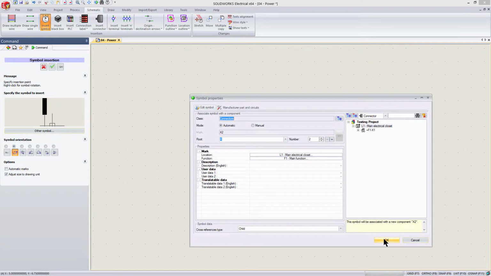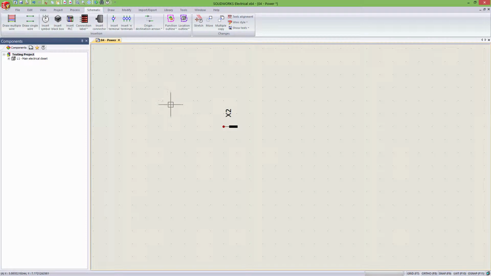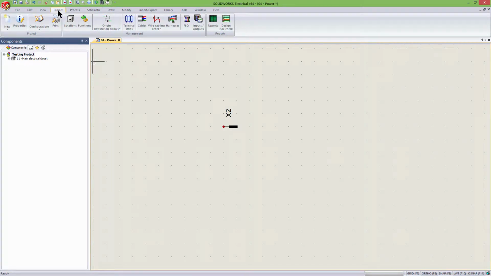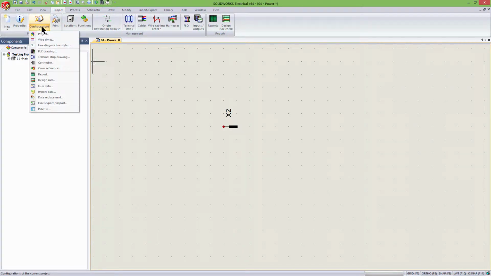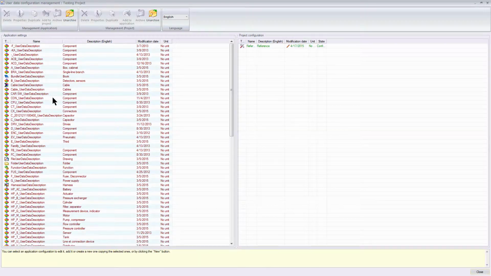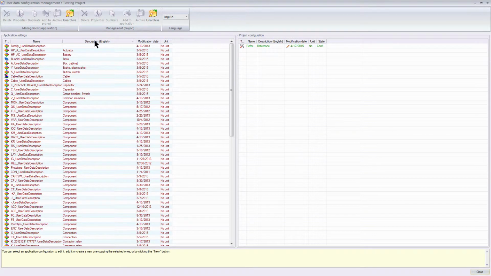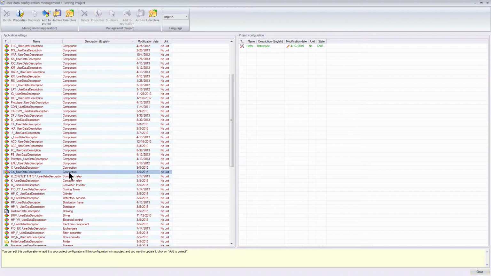So we're just going to add some more here. It's typically done on a per project basis, but you can add them globally. Over on the Project tab, Configurations, come down to User Data, and it opens up the user data configuration manager. Over here on the left is essentially the database of all the different possible user data tables to pull from. I'm going to sort it by description and look for the table for connectors.